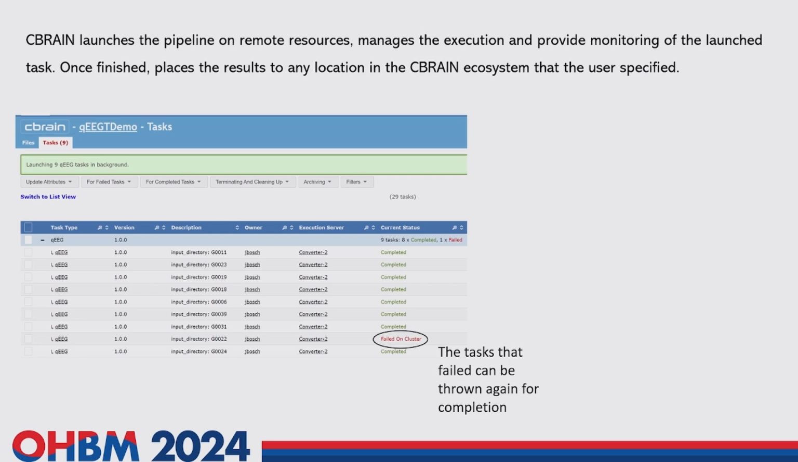Then we can go to this tab and see the tasks, all the tasks that were calculated at the server. We have that almost all of them completed, and we have one that failed on the cluster. This can be due to lack of resources or something that happened in the cluster, and then you can retry this one. You can send it again for calculation.